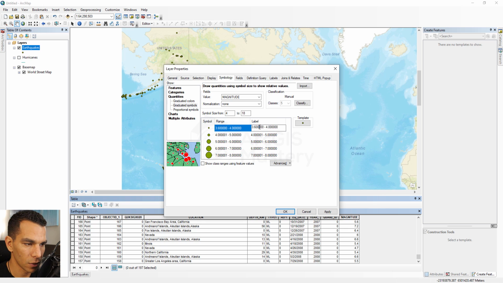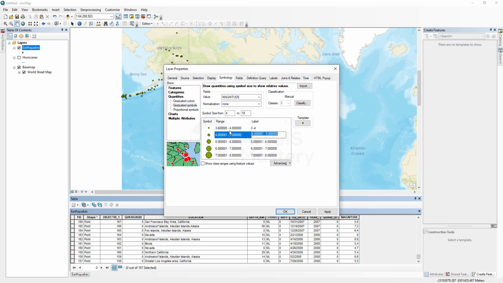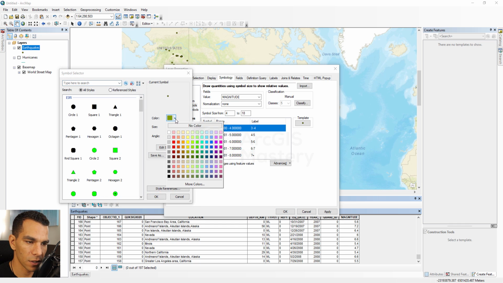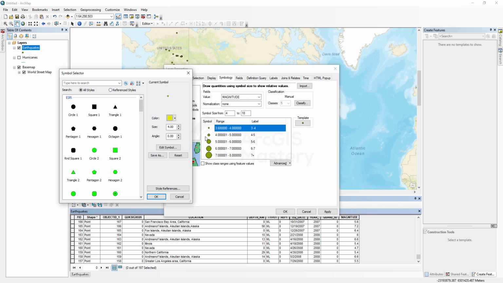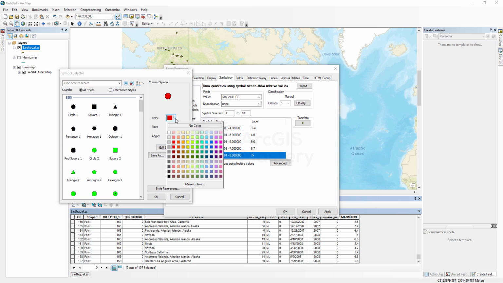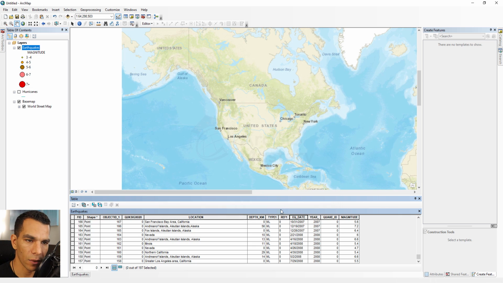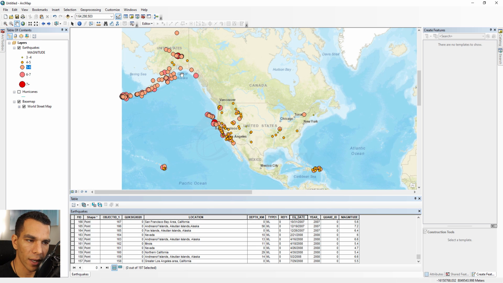And here we are going to enter the label. We can also change the colors or the symbols by coming here and choosing each color. Let's make this one yellow. Say OK. So now we changed the colors. If I click OK, you will see that the points for the earthquakes changed the symbology, the color and the size based on the magnitude value.